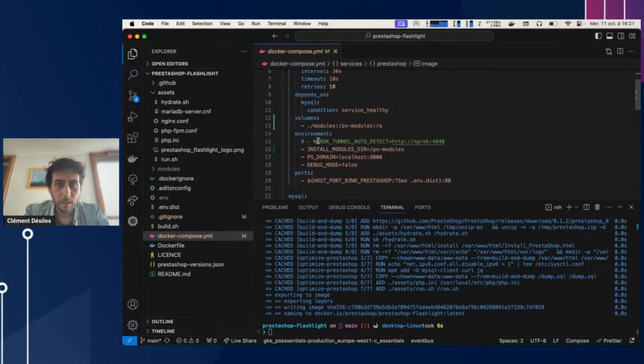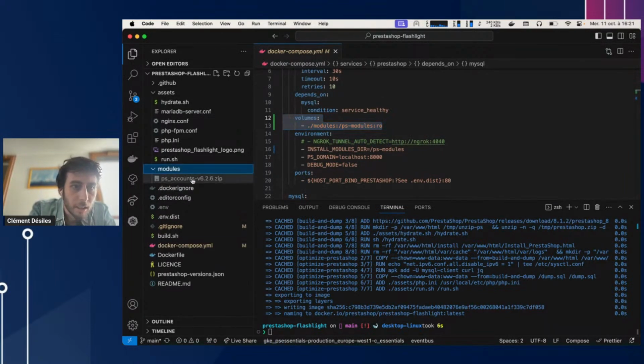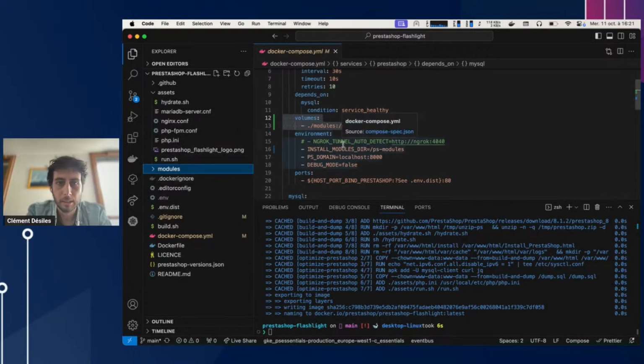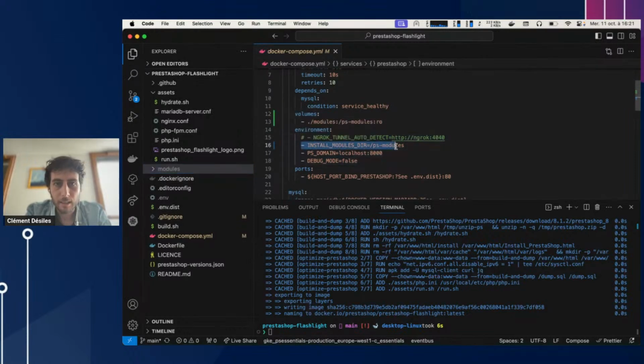And we have the docker-compose file. Just for this example, I also added a module which I mount through the volume command. Here I downloaded from PS accounts a version of a module from my sample. And I enabled this feature of install module directory, which tells this run.sh file, so PrestaShop Flashlight, to unzip the module automatically and install it. So when you spin up PrestaShop Flashlight, you will get everything you need to start your test. And this is as simple as docker compose up.